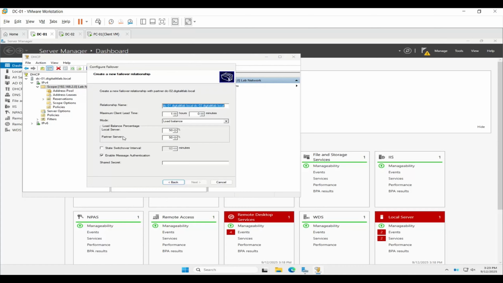Now configure failover relationship. Here you will see multiple options. For relation name, default will be auto-generated. You can rename it to something simple like failover scope 1. For mode, you have two options, load balance and host standby. For most cases, use load balance and keep load balance percentage to 50-50.